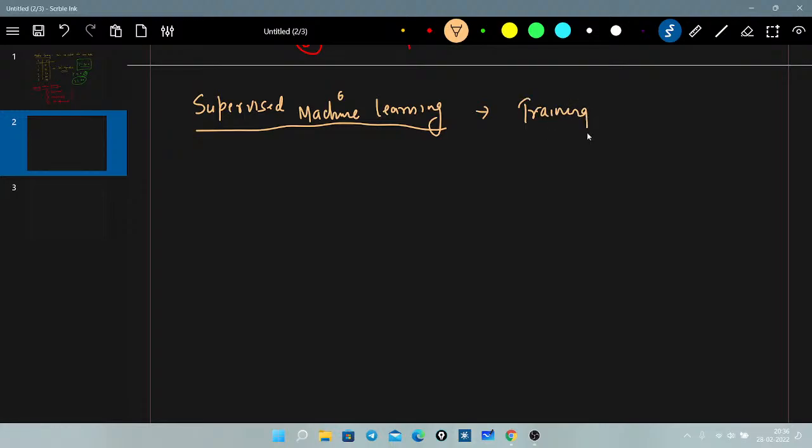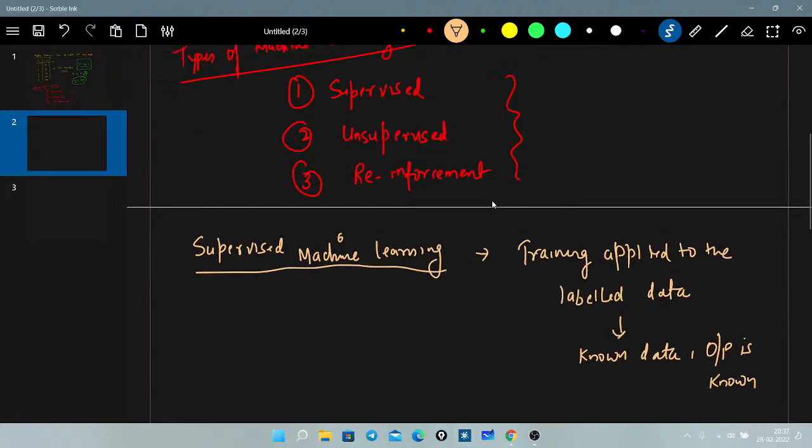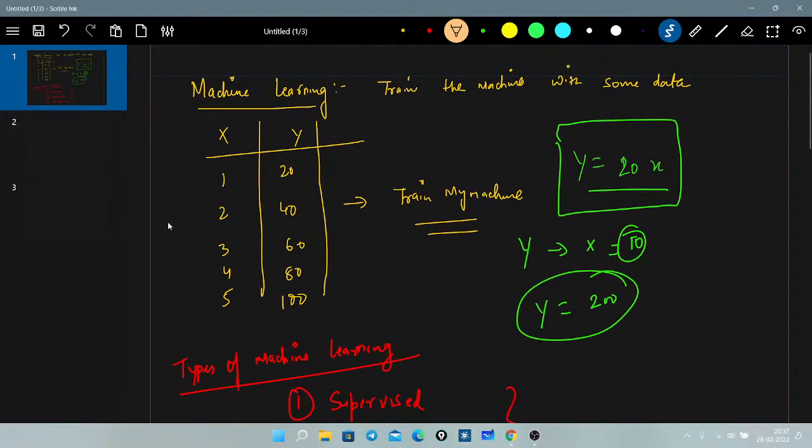So the training is applied to the labeled data. Now, what is labeled data? Labeled data is that data whose output is known to you. You know the output of that, like the previous example that I have taken here. Here I know the y value.